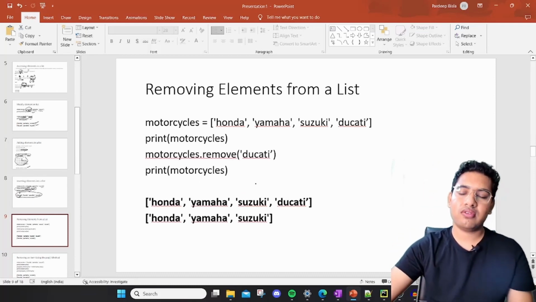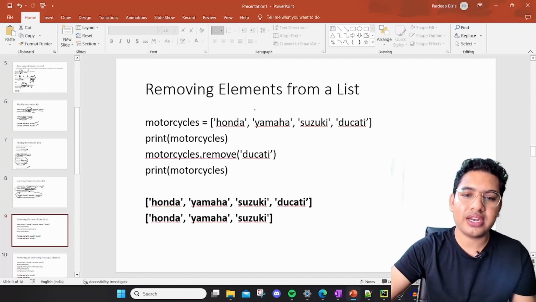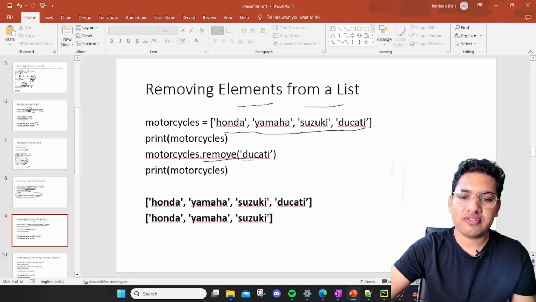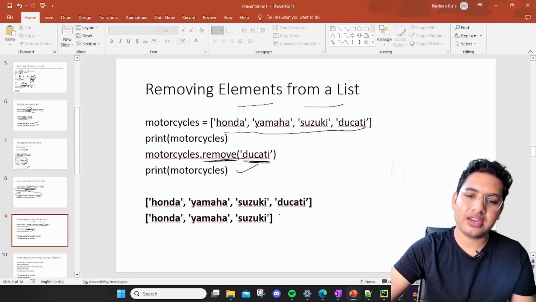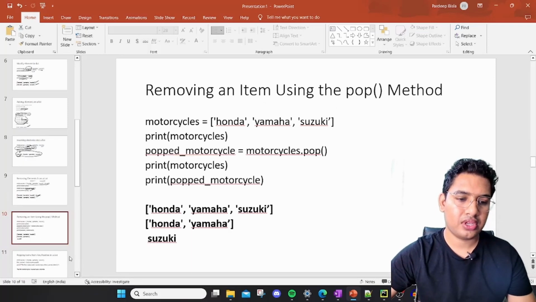We have understood how we can access, modify and add data. We can also remove any element from that list using the remove method. If we want to remove any of the values from this list, we can use this remove method. Using that, we can remove any of the elements from that list. This is really simple.